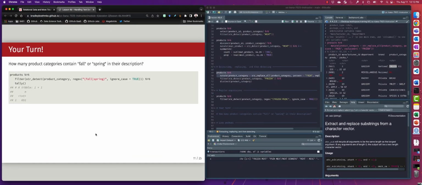All right, the way to do this is we're going to use filter, and inside of filter we're going to use strdetect. What we want to do is detect those observations where a product category contains the word fall or spring. In this case, we're going to ignore the case because we don't know: are they all capitalized, are they lowercase, are there some that are title case or a combination?